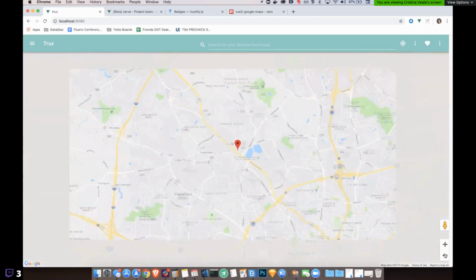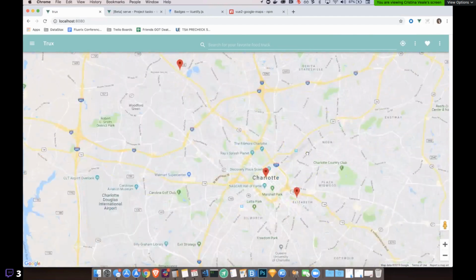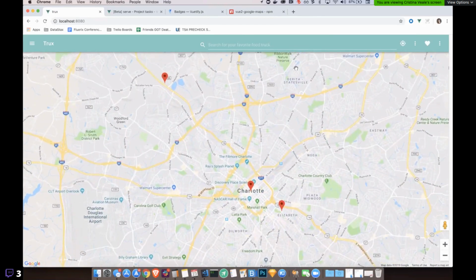Right. Yeah. So let's see here. All right, that looks cool. Now, how fast can I switch back to the other screen? That is always the challenge with this contraption.